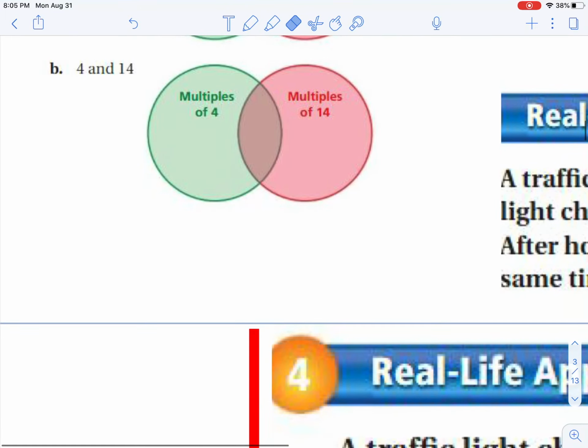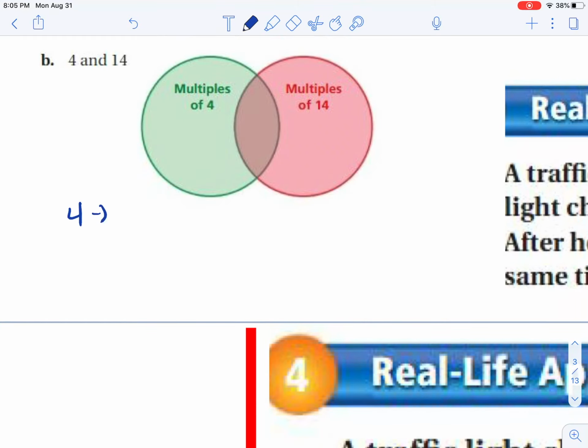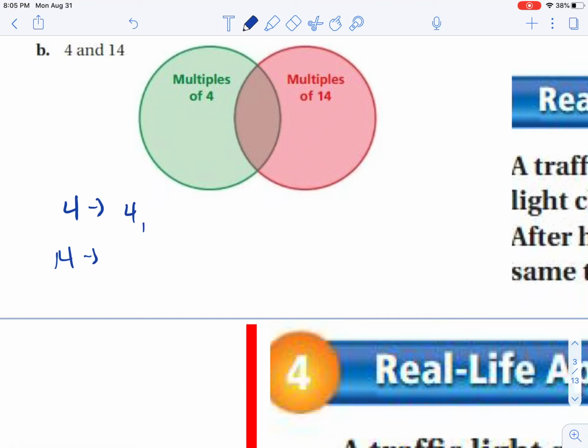Okay, if you feel like you'd like to try B on your own, go right ahead. Or you can just keep going with the video and work through this one with me. So we have multiples of 4 and multiples of 14. So 4 times 1 is 4, 8, 12, 16, 20, 24, 28, 32. All right.